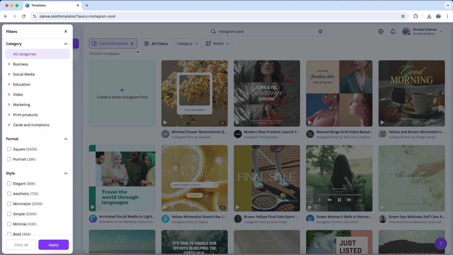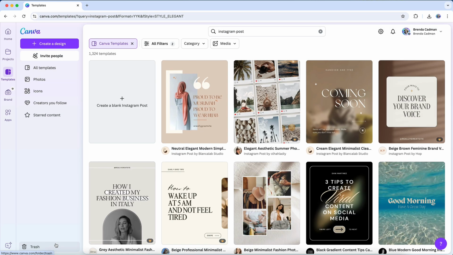I've already selected the category, so now I might want to significantly narrow the options by choosing the portrait format size to only show me Instagram post templates in the new taller sizing. Then I could narrow results further to only those tagged as elegant. And then I'll choose to apply those filters. From here, I could browse the results until I find what I want to use, or I could go back to filters and further narrow the results.